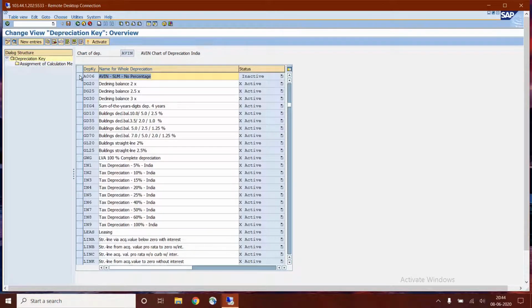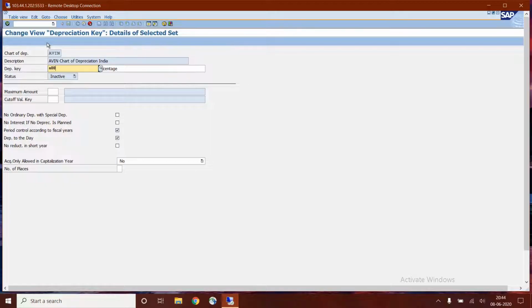Okay. And also let us create another multi-level method for declining balance, that also without percentage. So the depreciation percentage will be not explicitly mentioned, but it will be picked from the useful life of the asset.